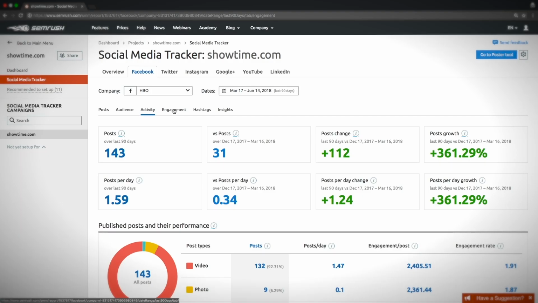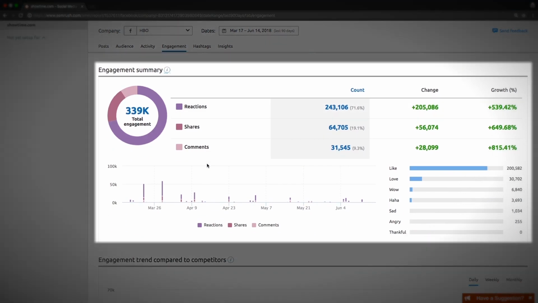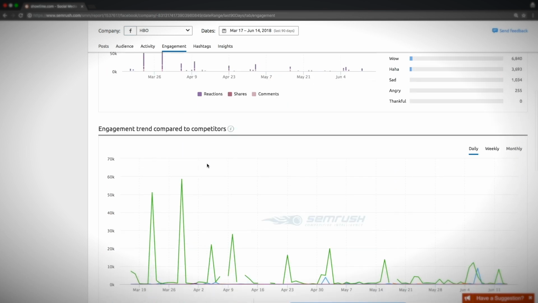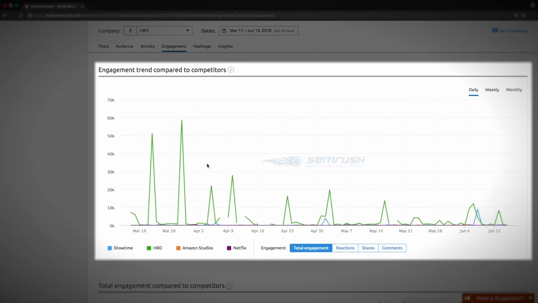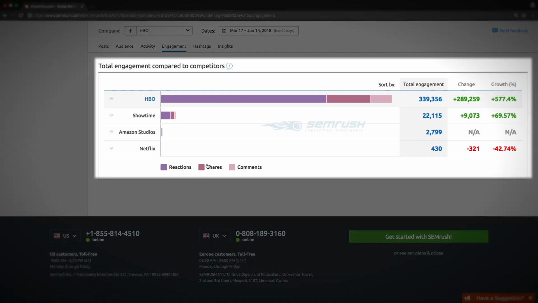The next subsection allows us to see a company's engagement summary. The engagement subsection shows changes in the company's engagement metrics over a chosen period of time. It helps us compare our competitors by engagement trend and total engagement.